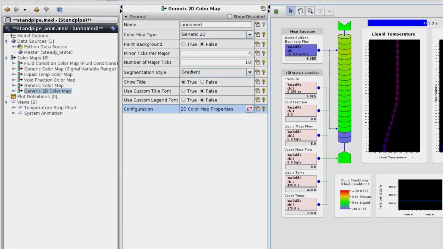Next, we will discuss the generic 2D color map, which introduces gradients along both the X and Y axis, enabling more advanced visualization. This color map uses the Y-axis data values to determine color interpolation across multiple segments. The X-axis data values are used to modify the Y-axis gradient, transitioning it to a single fixed color.